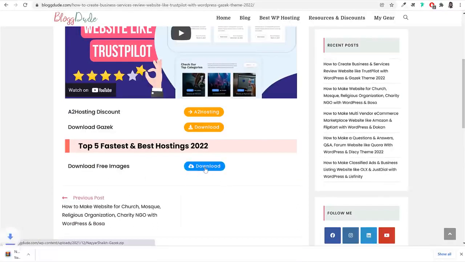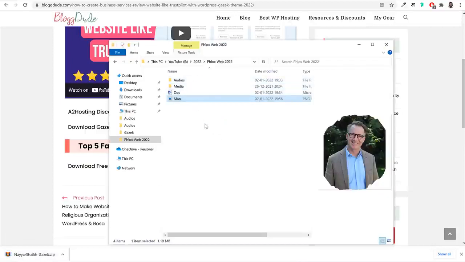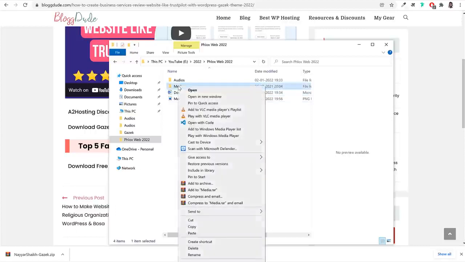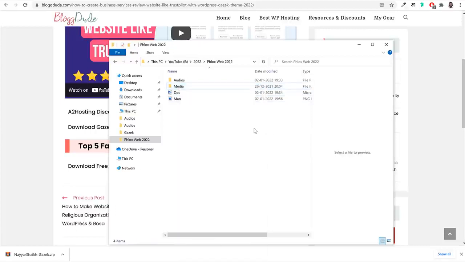Now once you click on this download button, a new zip file will be downloaded for you, and you will see a zip file like that, and you have to unzip that file. So you can simply right click on that file and click on extract files.